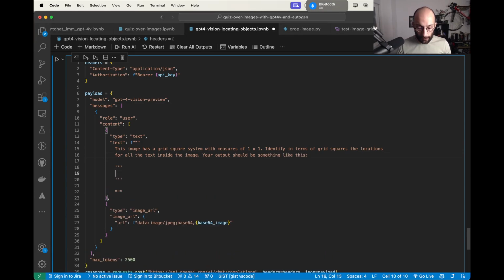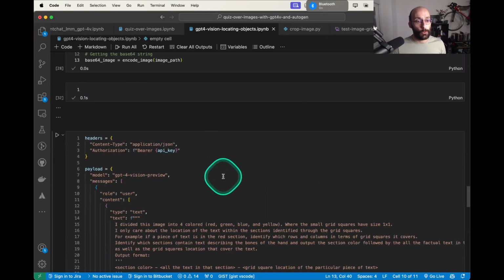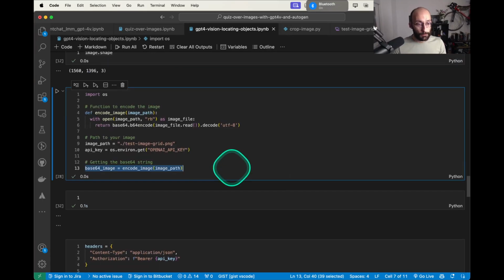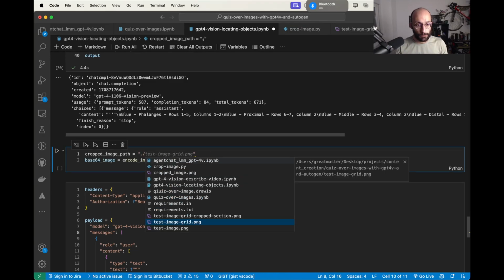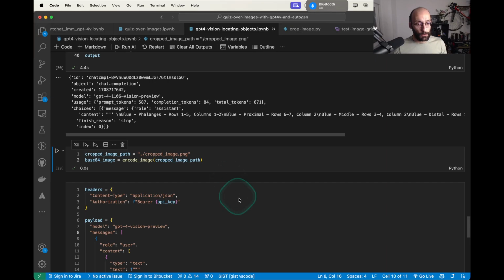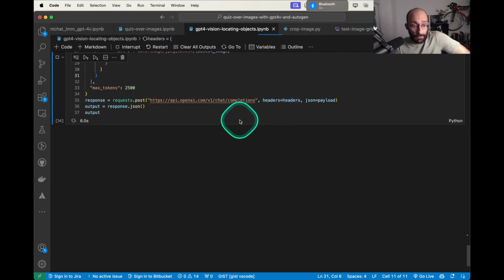So we're going to exemplify like row 1 to 3, column 1 to 3, text bone X, something like that. Okay, let's see if we get this to work. So now what we got to do is encode the image that we have. So I'm going to identify. This is going to be cropped image path. Cropped image path is cropped image, base64 image. And now I can run this and let's see if we get the location. Let's hope for it. Come on, come on, come on.